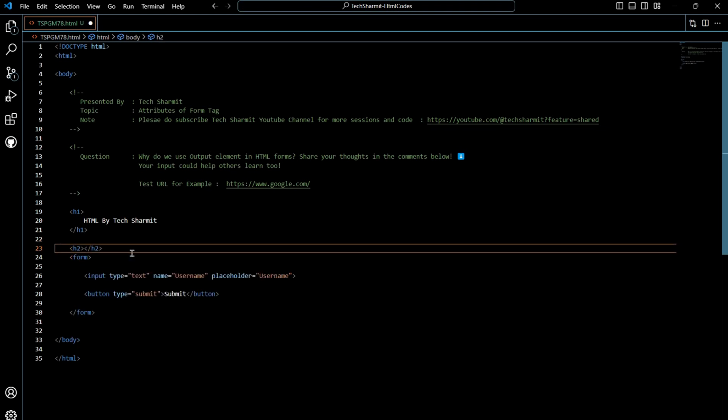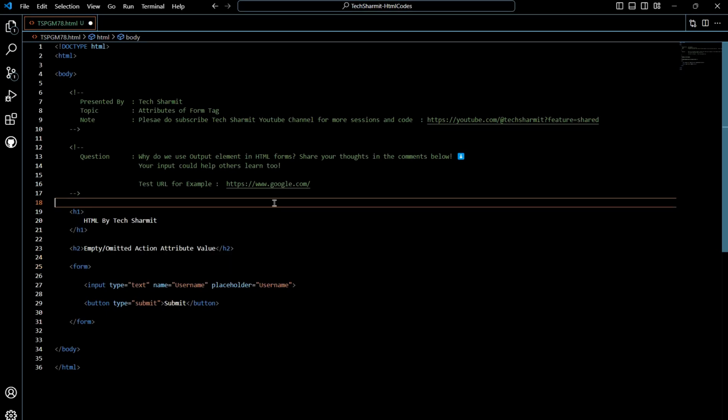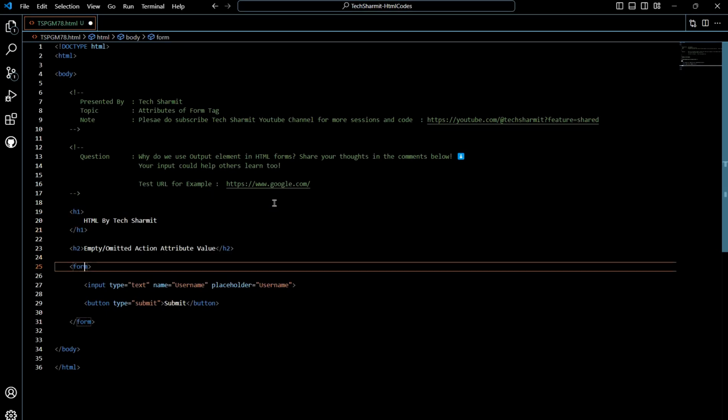So we will write here h2, and here I will write empty or omitted action attribute value. Clear? So let's save it, and this time we will use the action attribute. So here I will go for the form tag, and here we will apply the action, not accept, it should be action, and here we will write nothing.